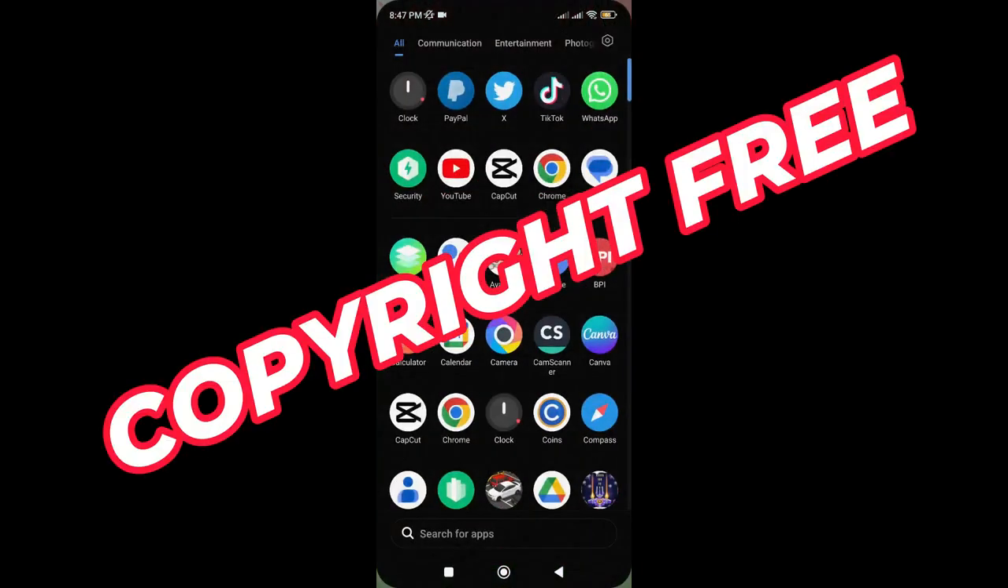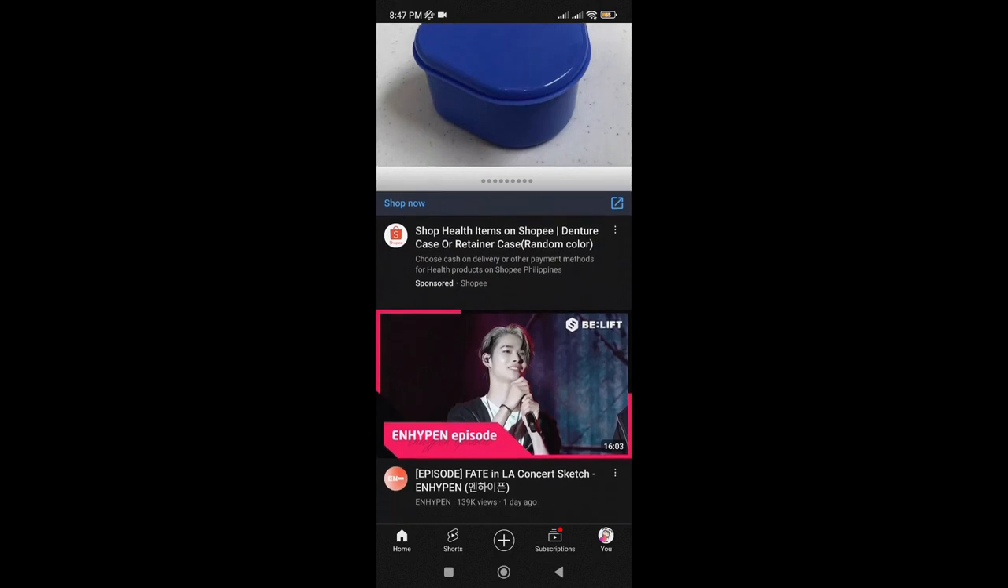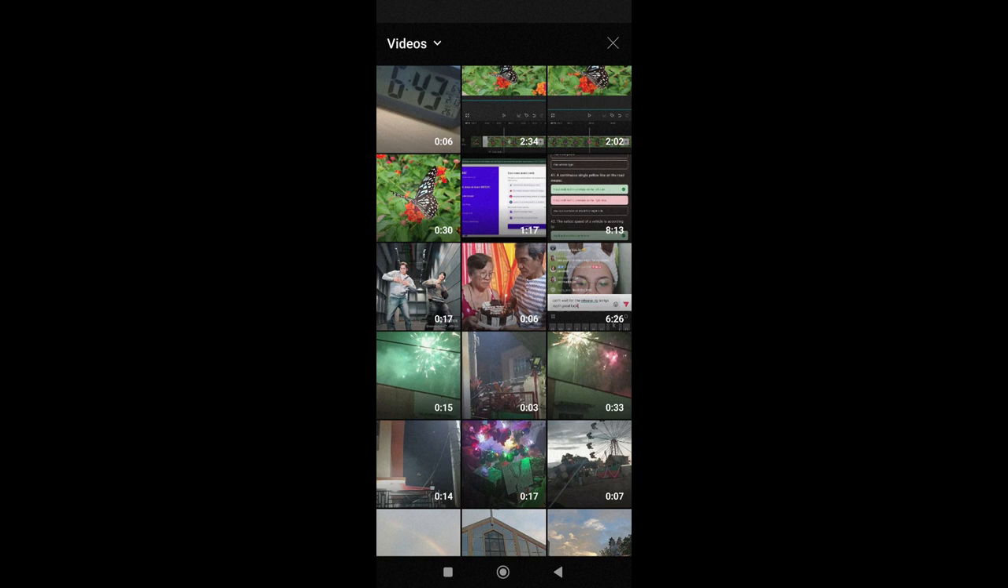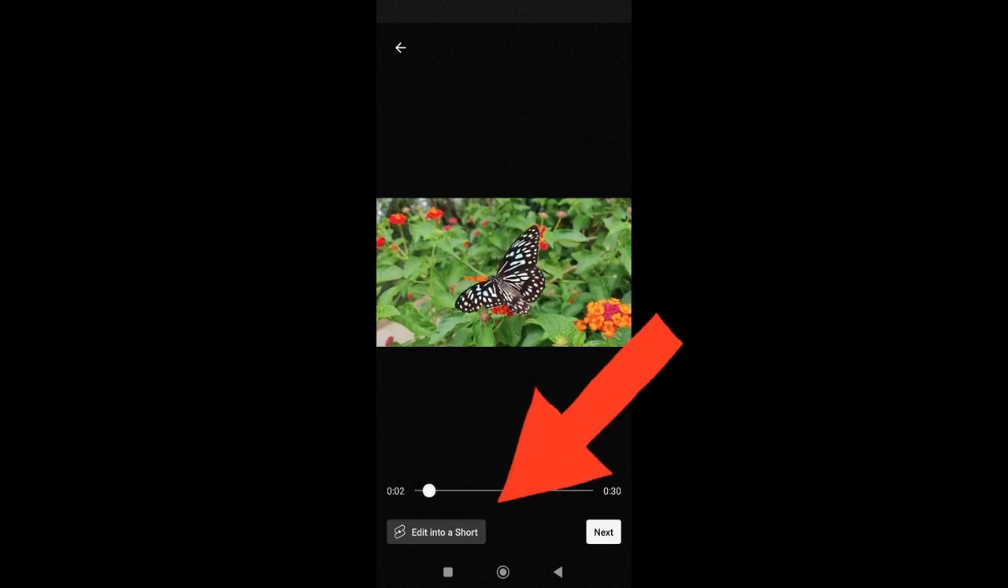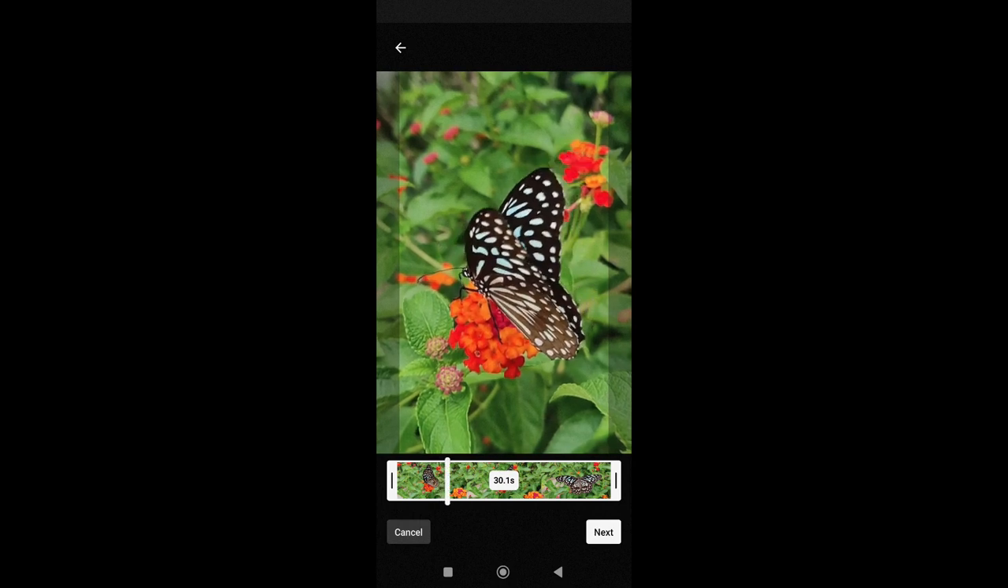So, the simplest way is first go to your YouTube app, tap on the plus sign, tap on create a short if you want to directly create a video. Or if you have already recorded a video earlier, tap on upload a video. Then tap on edit into a short. So here you can adjust the duration. Let's just make it 15 seconds.